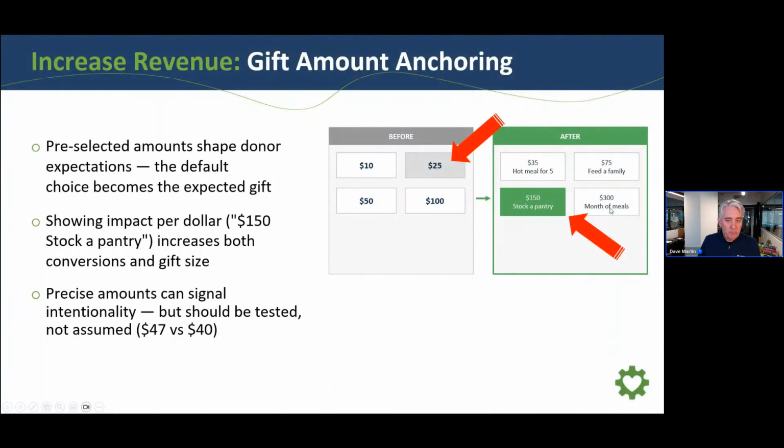$300 will give a month of meals, right? So there's the benefit of what you're giving. You're showing the impact. So this can increase both conversions and the size of the gift. Now, I'm not saying go from 25 to 150, but it's just an example here. You could be going from 25 to 35 or 37 or whatever.